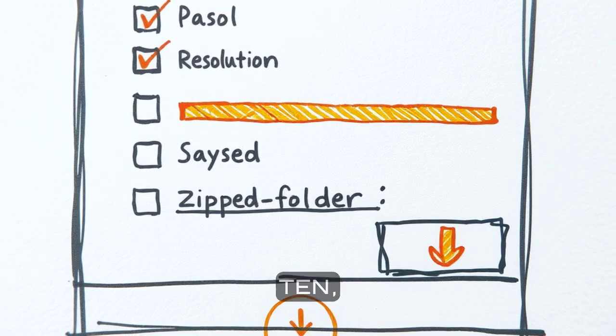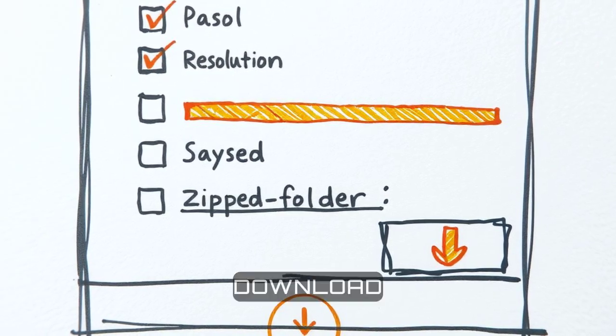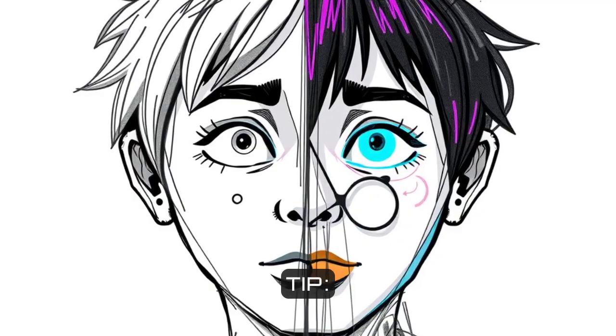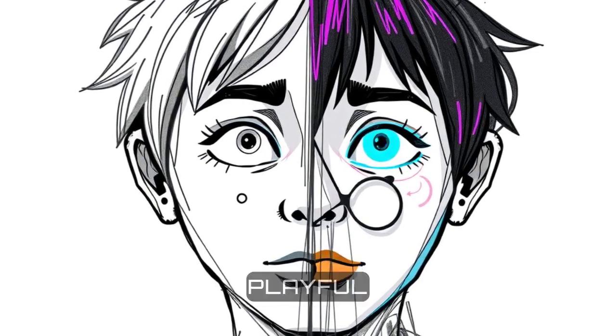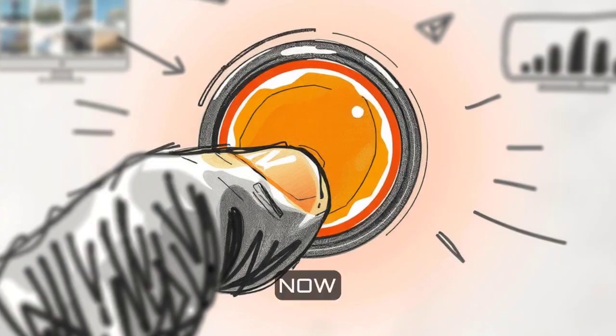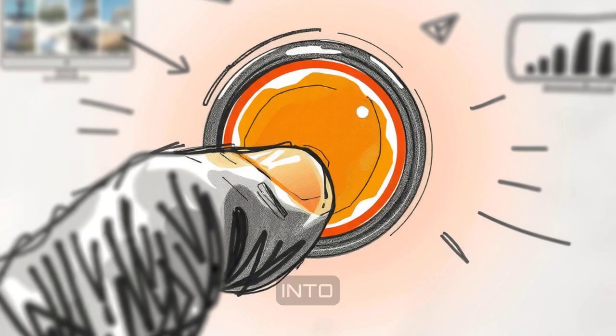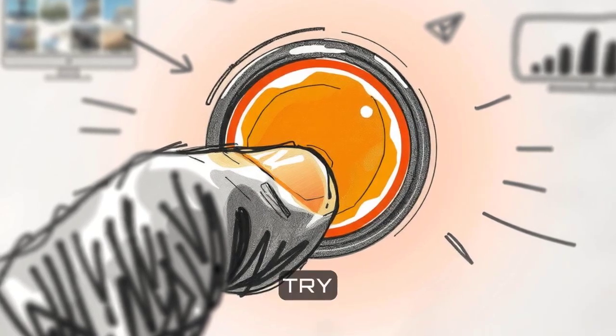Export, select all 10, choose high resolution, and download them as a zip. Pro tip: append scribble overlay to the prompt for playful hand-drawn accents. Now copy the prompt on screen, paste it into Gemini, generate 10 images and try it for yourself.